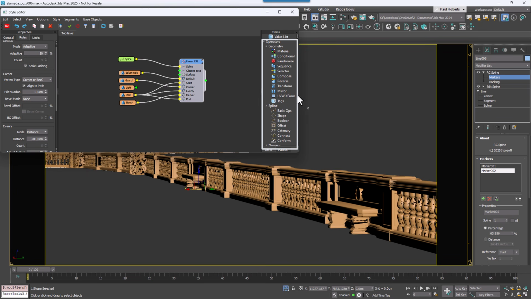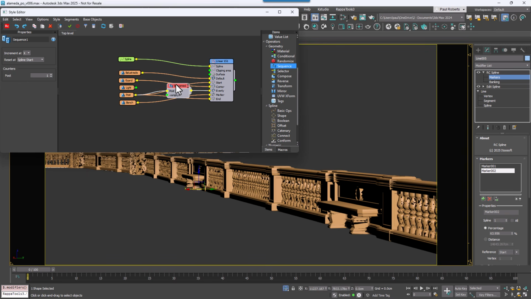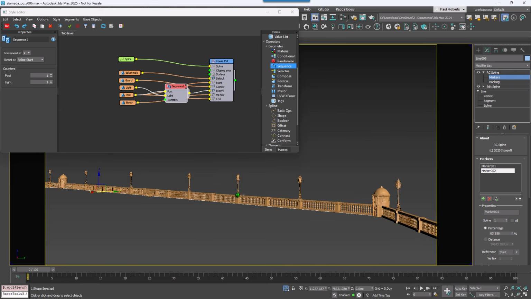In this section, we'll use one of the simplest and most commonly used nodes, the sequence operator. It's ideal when you want to create a repeating pattern, and in this example, we'll use it to alternate between posts and lights at regular intervals. To do this, drag a sequence operator between the post and the evenly input of the generator, and then wire the post and the light segments to the sequence node in the order you want them to appear. If you're using the light version, you could substitute the bench here instead of the light. This will create a repeating pattern along the spline, post, light, and so on.